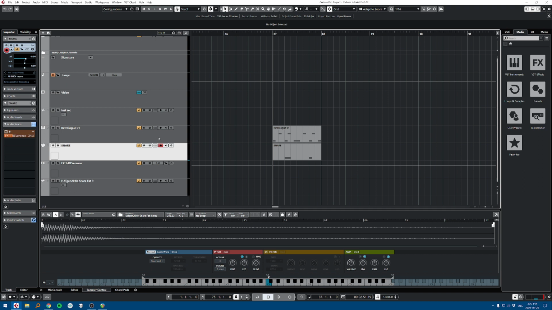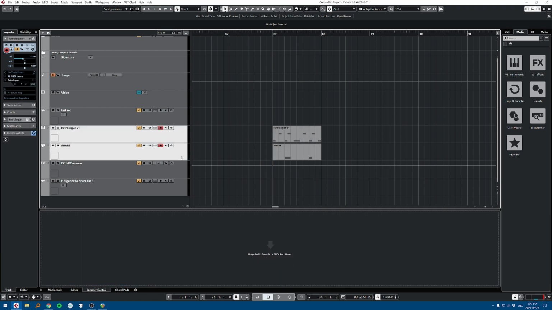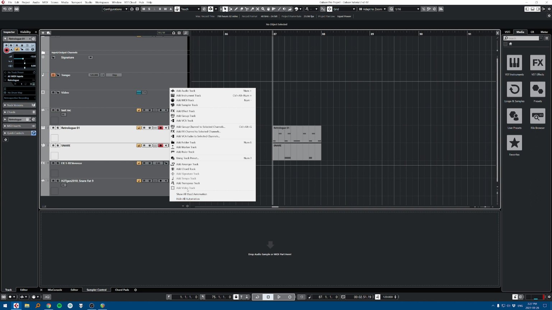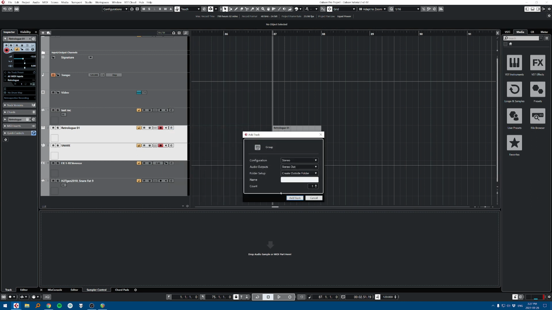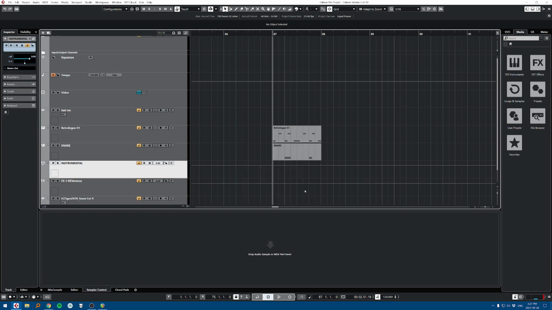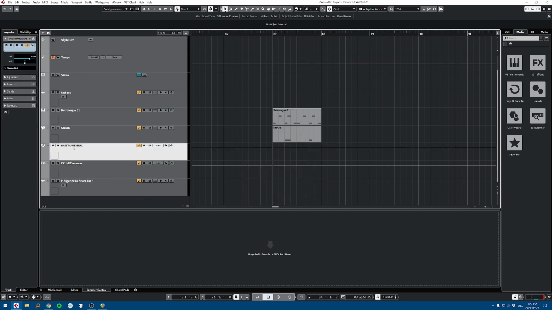Let's say I want to route both of these tracks to one single track, so to a group track. I select both of these. I click an empty space here on the bottom, and I say add group channel to selected tracks. And I'll call this instrumental. And here you go, I got my instrumental. Control scroll if you want to change the color quickly. So this is my instrumental.